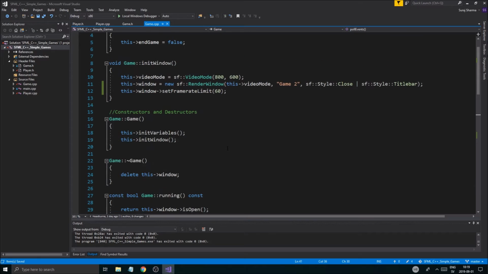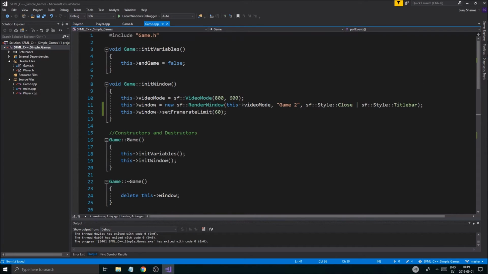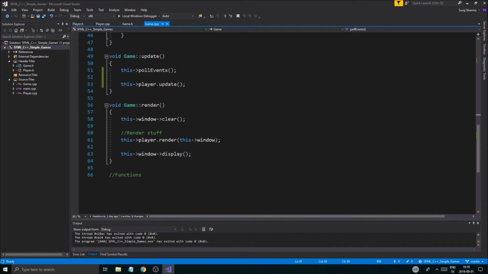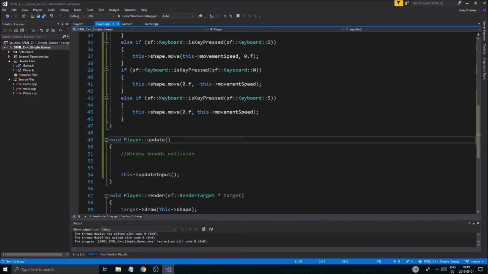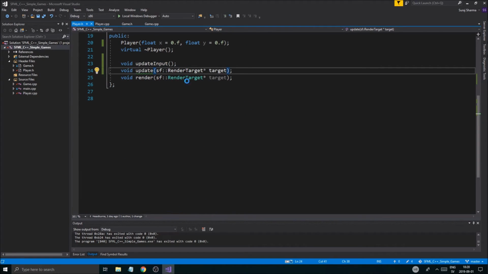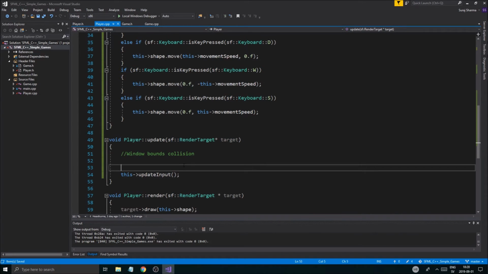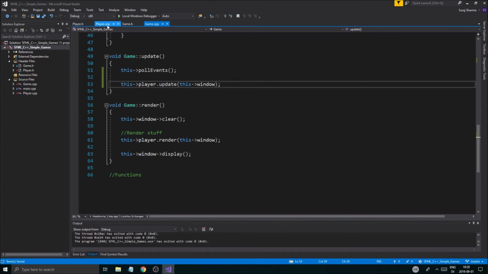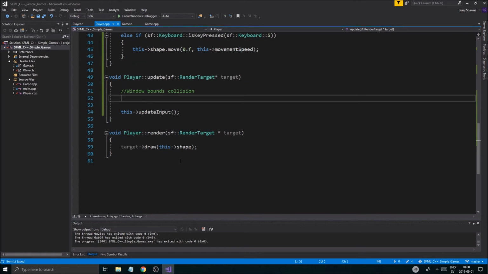Now, we might not be able to do that in this video, but what I am going to do is send the window into this player update, wherever I put it in the update function. I'm just going to send this window, okay? And it's going to bug out because we haven't added that here yet. But what I want you to do is sf::RenderTarget pointer target, all right? Copy that and put it into the update in the player.h file as well. Now it won't bug out. And in game.h and game.cpp, it's going to be fine as well. So it's sending in the window as a pointer, and we're all good to go.